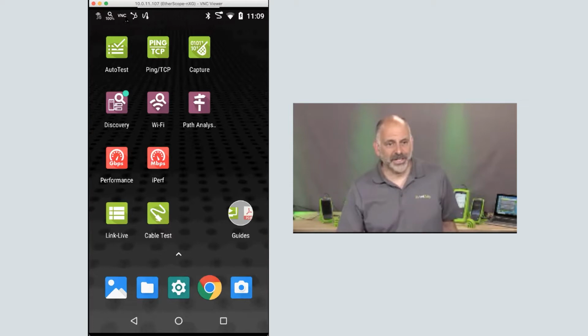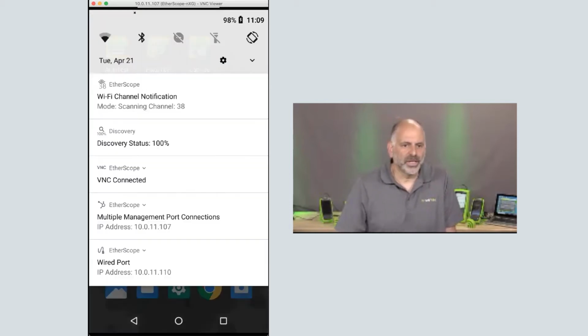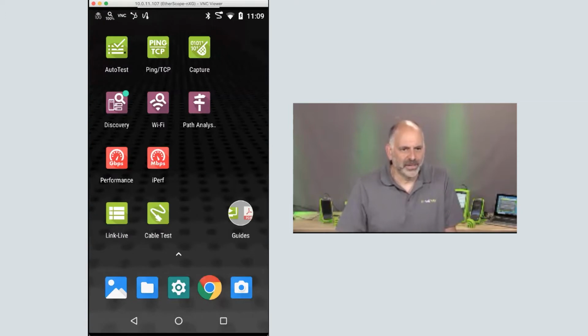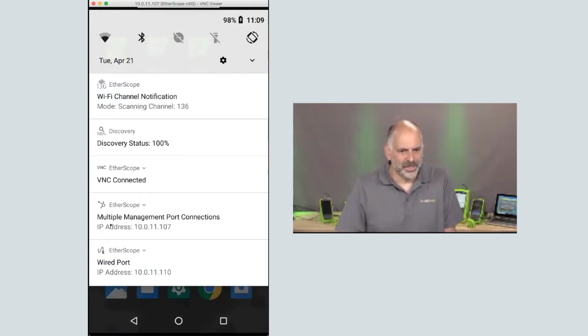Here I'm connected via VNC. I've got my management port going, and I've got my management network. So we could come in, we could look at what we're seeing there. So that tells us that we have multiple management port connections, and we're connected on our wired port right up here.